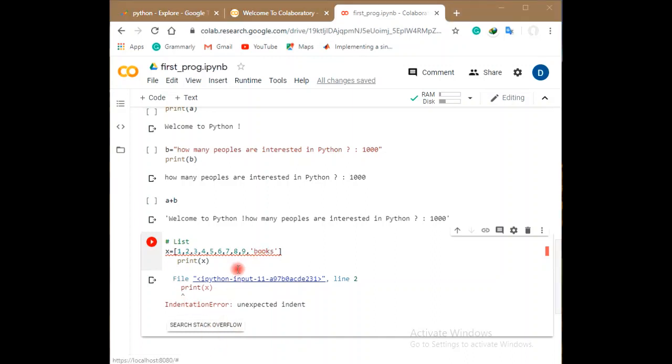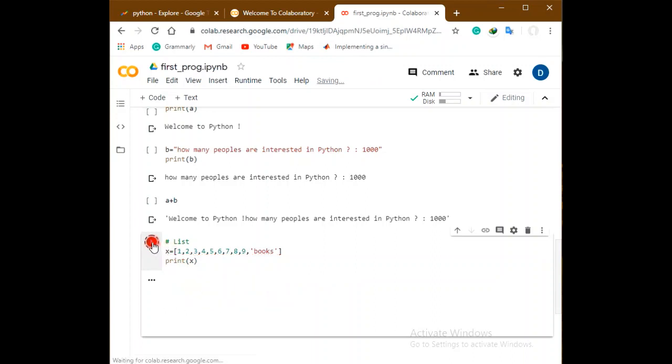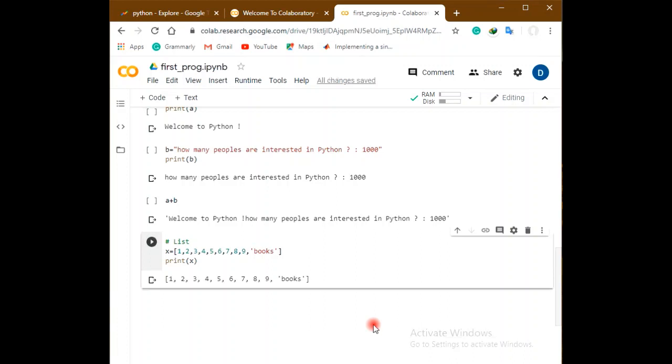Sometimes this type of error is shown because of an indentation error. It means you have used some white space lines, so you have to take care that white lines are not allowed. This kind of error may occur. Now this is removed. So now you have a complete list of 9 books.